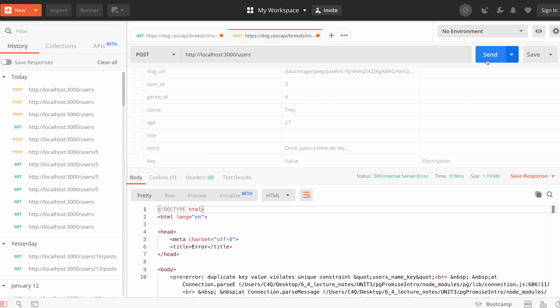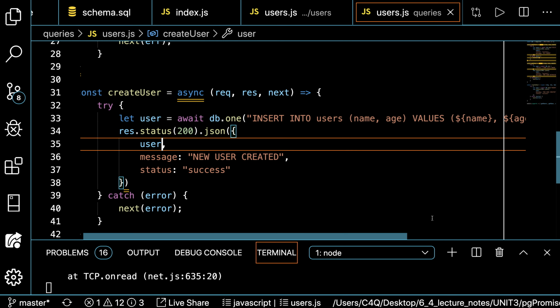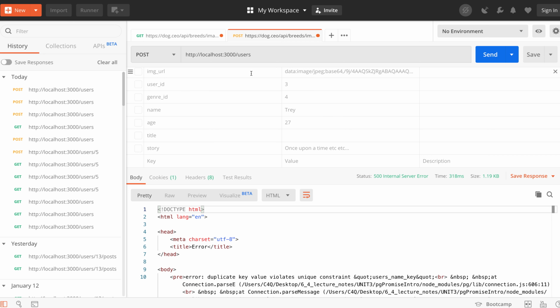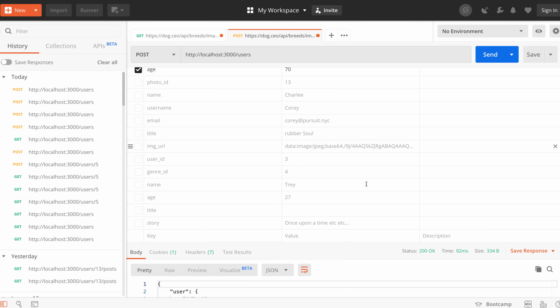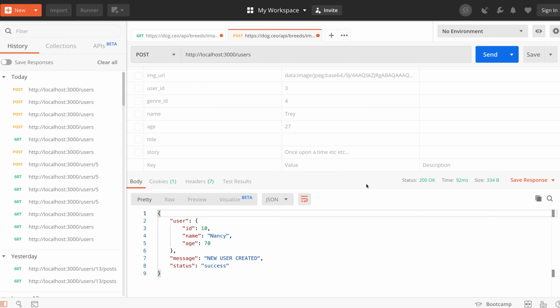Let's try it again. New error, duplicate key. So I think I probably said unique on one of them before. I did, right? Just as an example. So the first one went through, it just broke on the route. So let's just go ahead and create someone else. Let's say Nancy, 70. There we go. And now we also got our new user, right? Her ID is 10. Her name is Nancy.